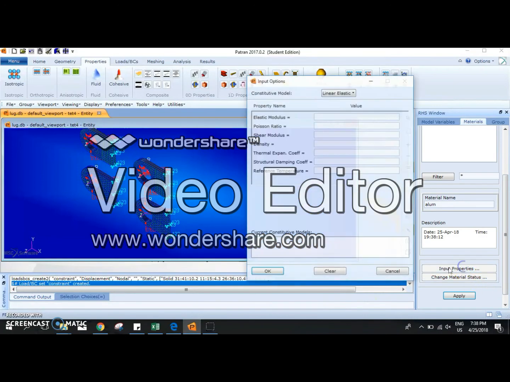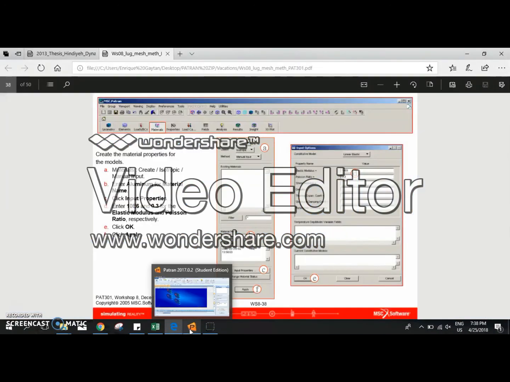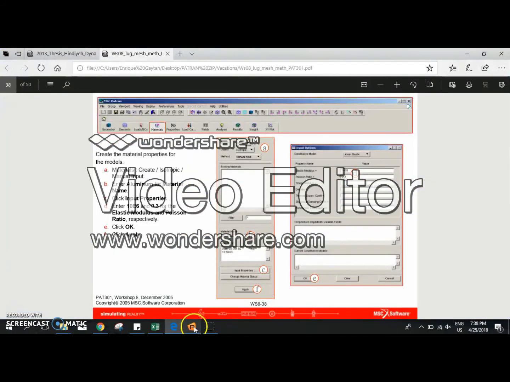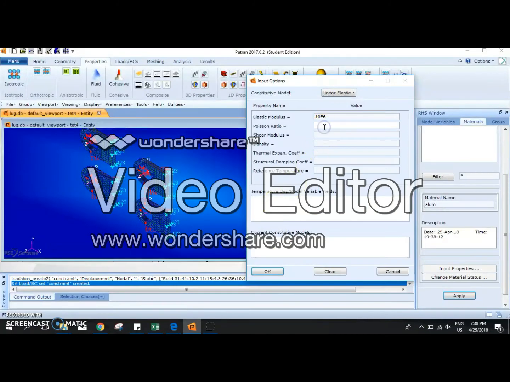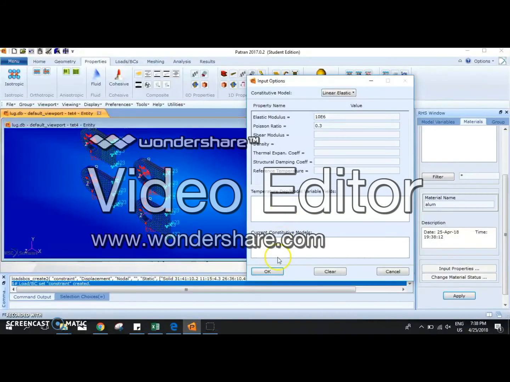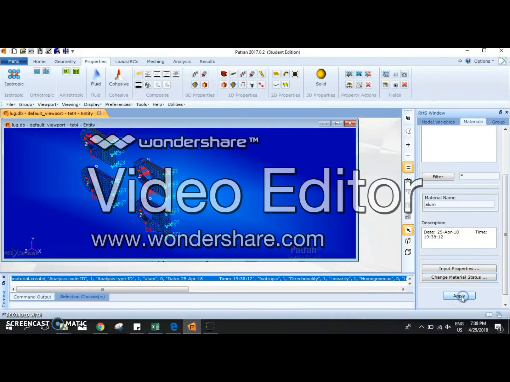So go materials, create, isotropic, manual input, enter aluminium for material name, click input properties, so enter 10E6 and 0.3 for the elastic modulus and Poisson ratio. Click OK and click apply.